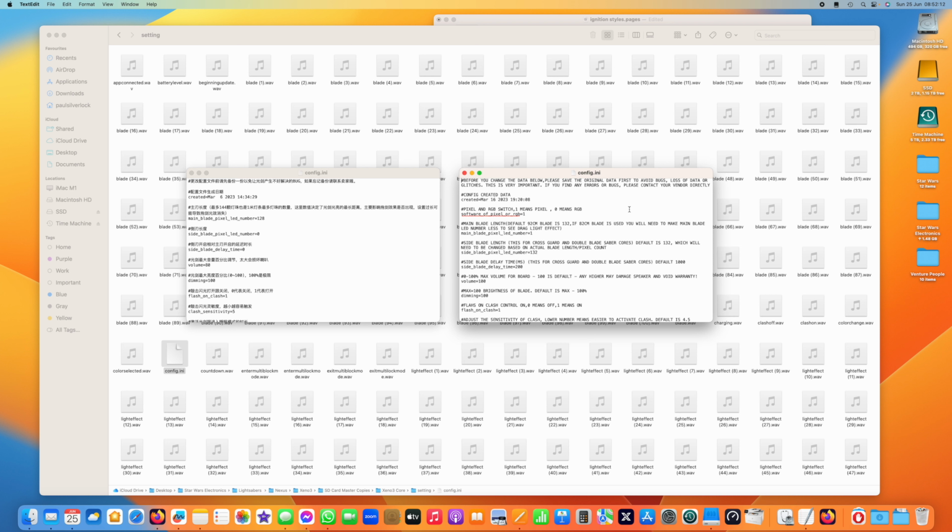But this is another reason why it's always important to make a copy of your SD card before you start working on it. But currently, if you access the SD card after you've updated on the app, this is what your config file will look like, not this.